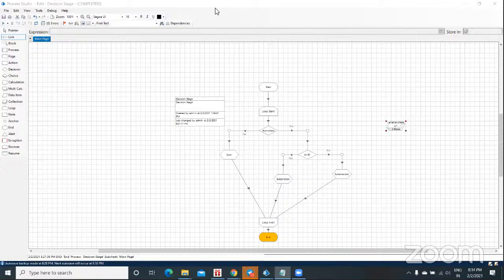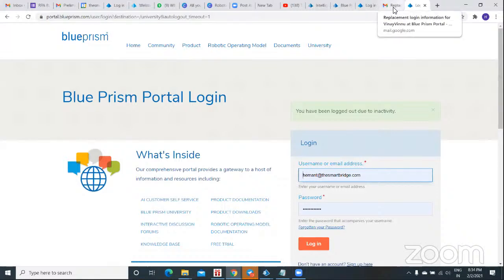Vinita ma'am, I'll just share you a link of Telegram. Just try joining through that link. If you're not able to join, ping me on Telegram. I'll add you in that group.